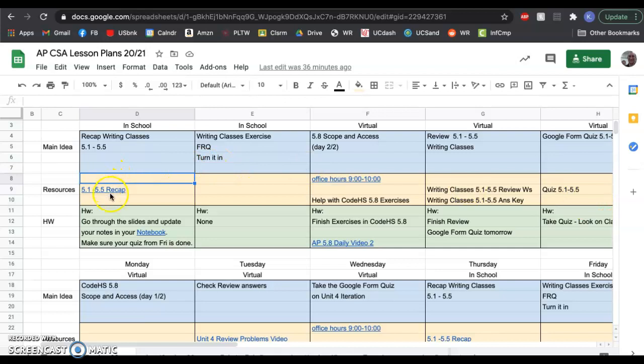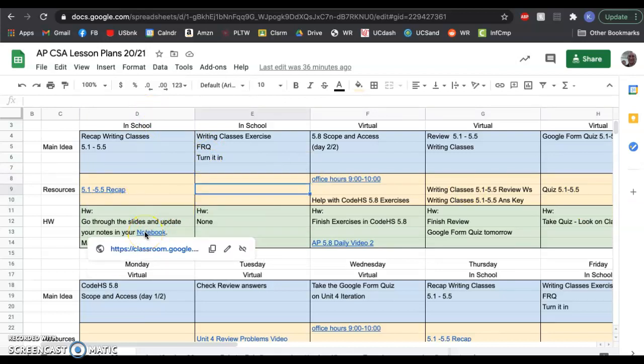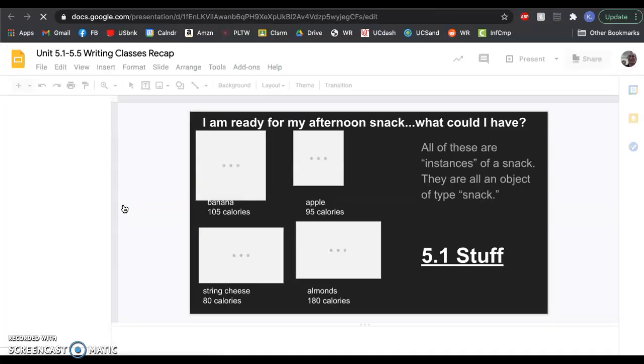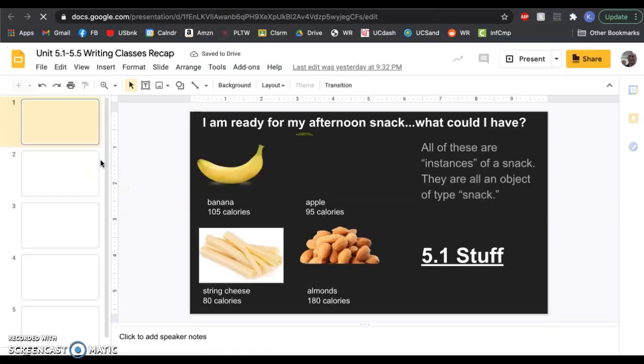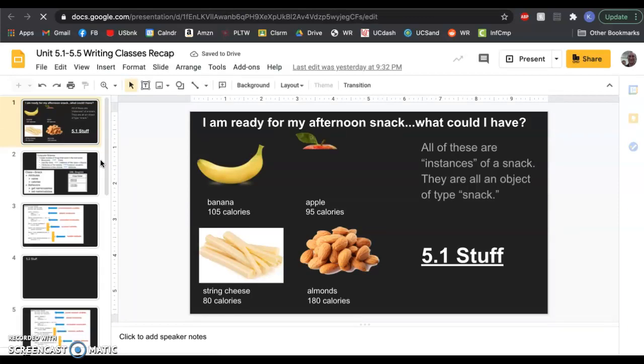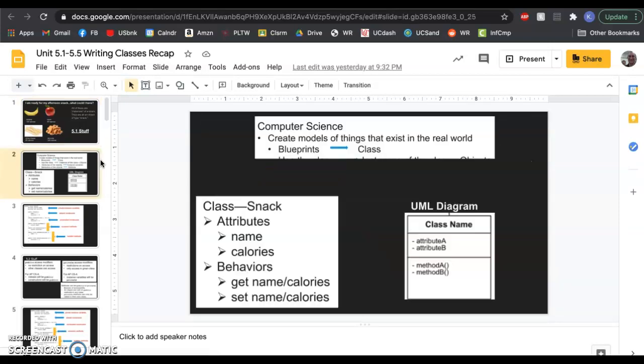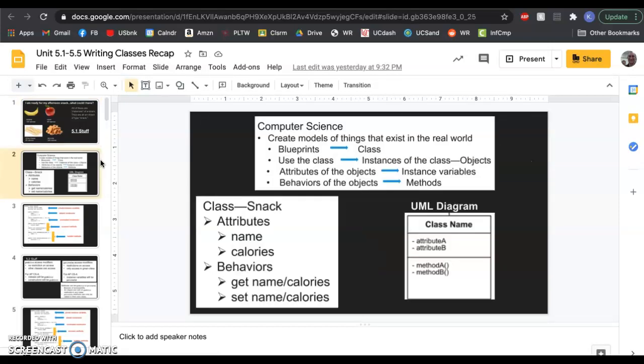So anyway, you have your notebook that you should be recording your stuff in from Code High School when you watch the notes. This is a slide set for everything you should have picked up from 5.1 to 5.5 on writing classes. So go through it, write down all sorts of stuff. This is something I meant to share earlier.